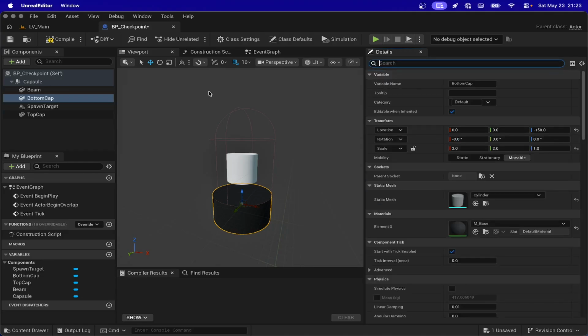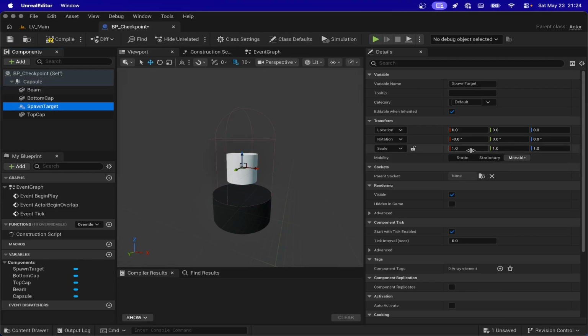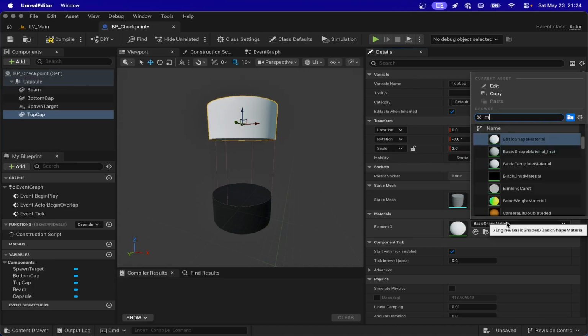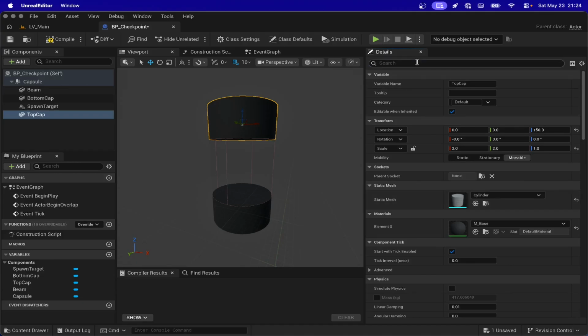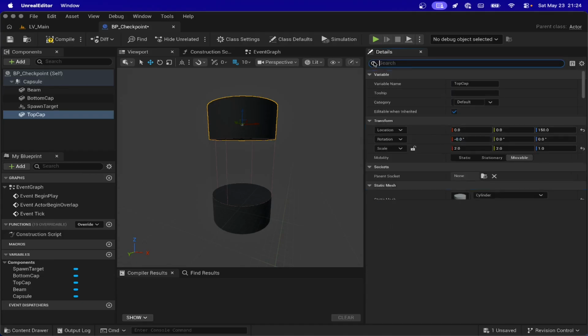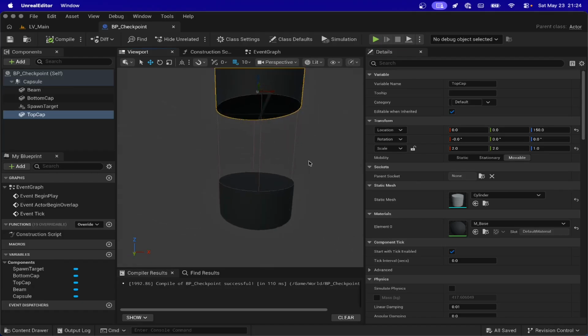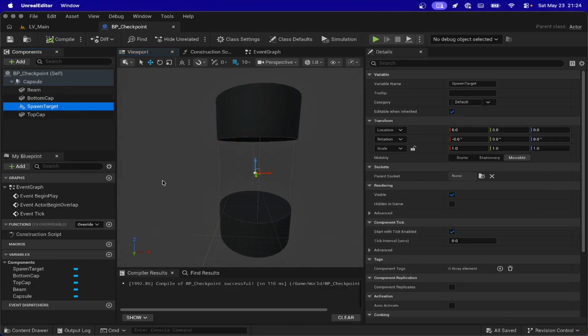Now we'll do almost the same thing for the top cap. Set its Z value to 150 and set its scale to 2, 2, 1. Also assign it the m_base material, then set cast shadow to false. Let's now introduce a new variable called beam color and set its type to linear color. Make this variable public.